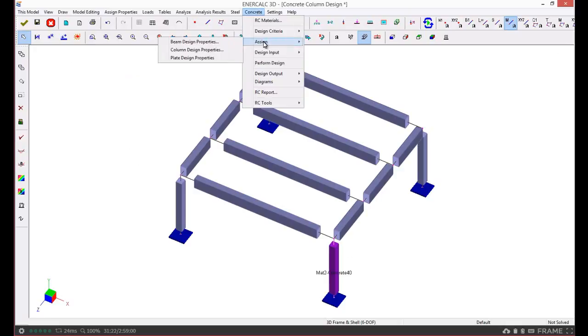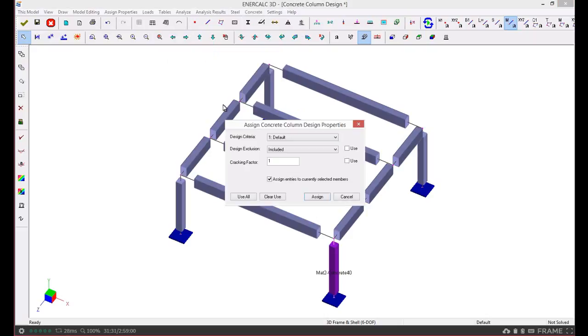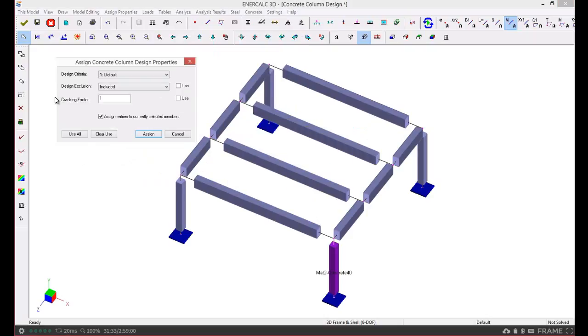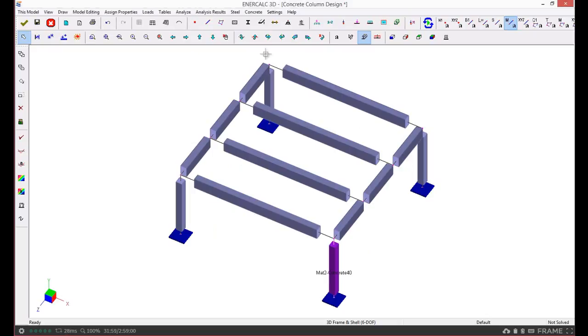The next item is called the Assign item, and for our purposes we would come to Column Design Properties. And we really have nothing to do in this particular case because we've already assigned everything that we want to the one column that we're going to design. But you can use this to assign established properties like design criteria or exclusion status and cracking factor to any of the members out here in the model. So I'll just cancel out of the assign column design properties dialog for now.